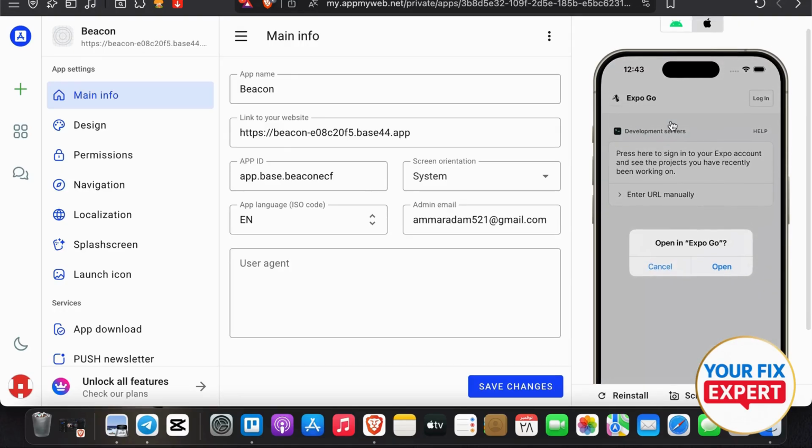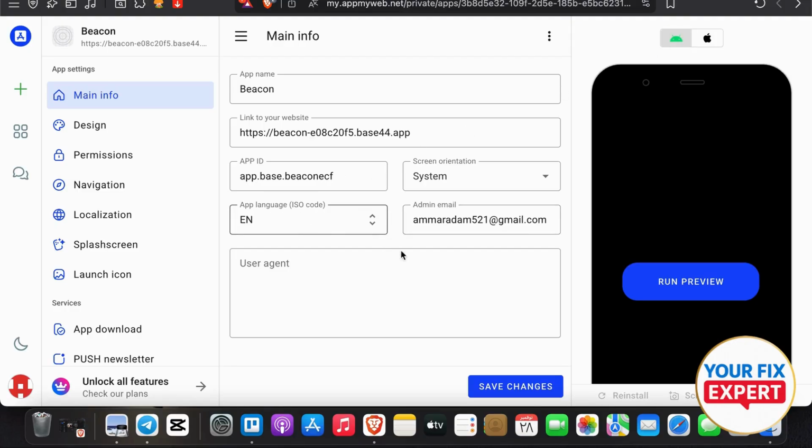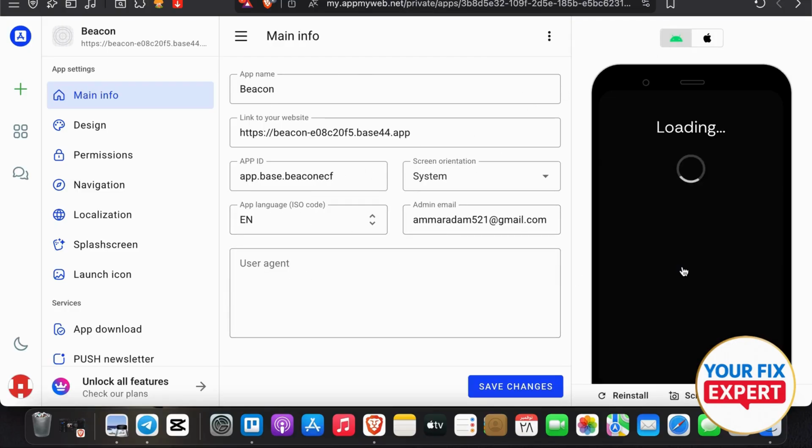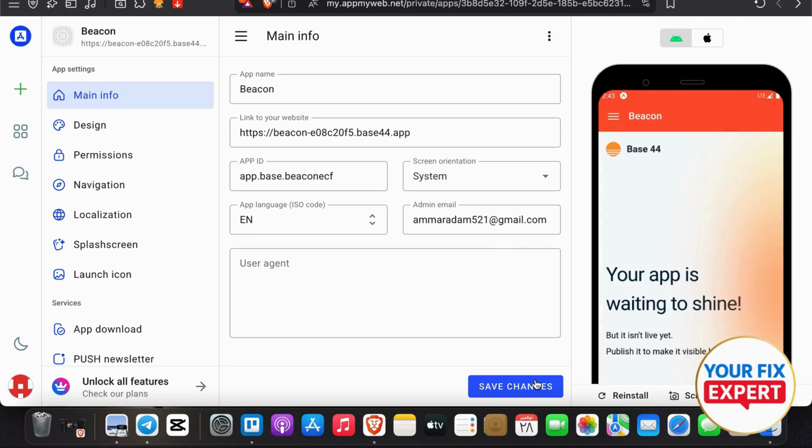If there is any other information you would like to fill, just go ahead and fill it out here, and just continue. Hit save changes and continue with your app details. You can customize the app, add native features, test it, and publish to app stores. Of course, you have to have a paid plan for your app store so you can publish your app.